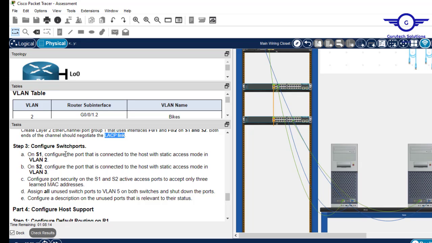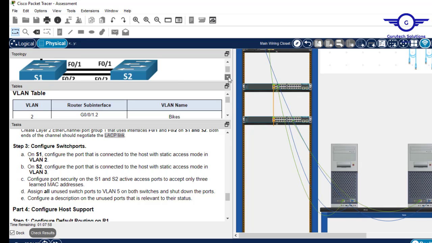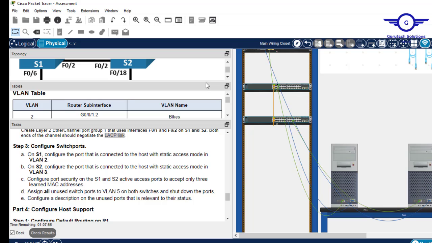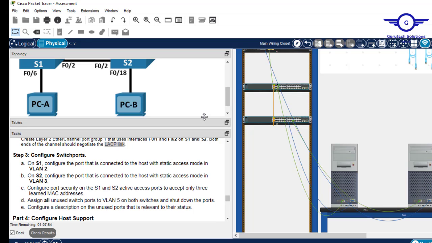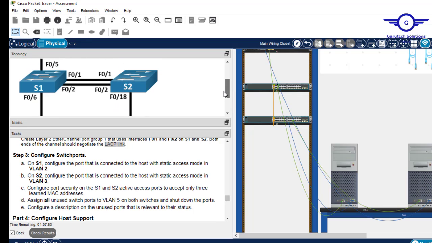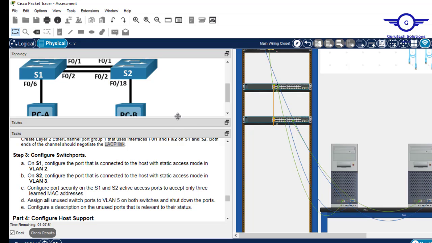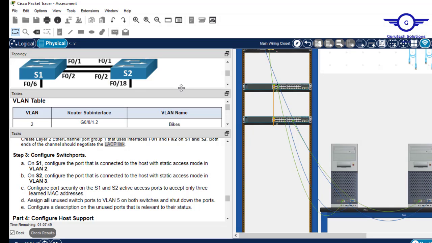Configure switch ports on switch 1. Configure the port that is connected to the host with static access mode in VLAN 2. So which port is that on switch 1? On switch 1, FA0/6. So FA0/6 should access VLAN 2 here.